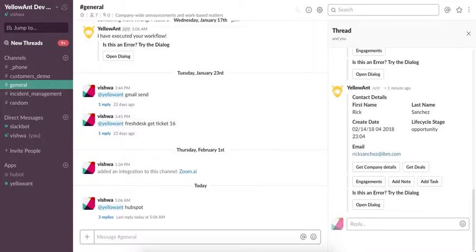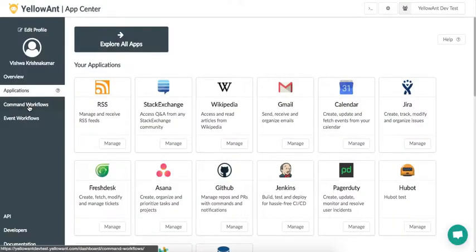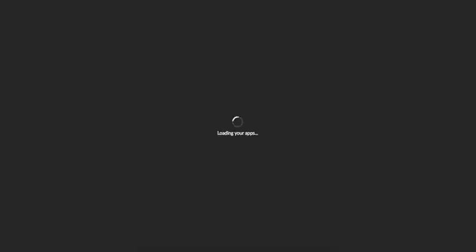So in closing, I'd like to touch upon another feature called workflows. Since YellowAnt is already connected to every application that you use in the workplace, it allows you to create automations across multiple applications, what we call workflows. To create a workflow, simply click on create a workflow. Now there are two kinds of workflows. One is a command workflow and the other one is an event workflow.